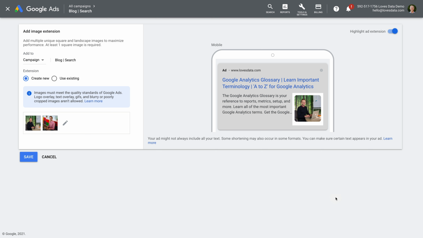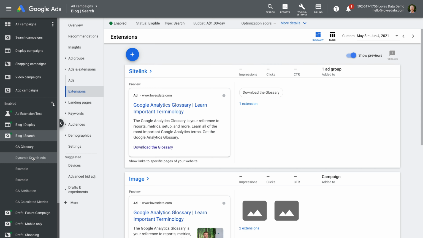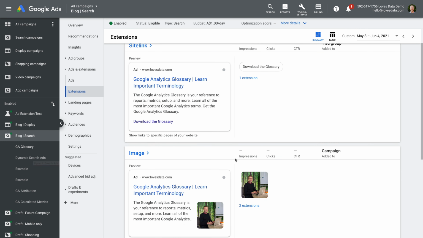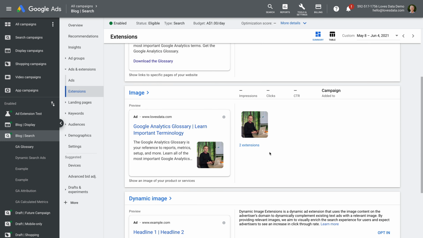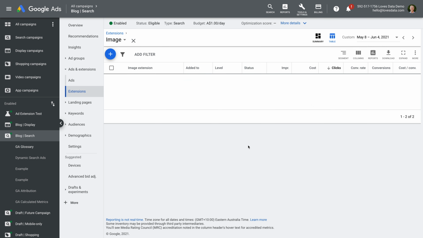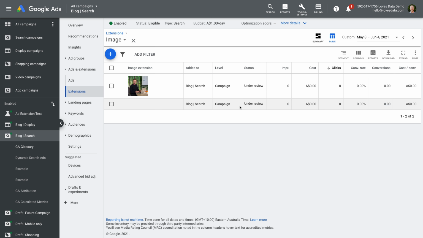We can then see a preview of the image extension on the right. And then we need to save the ad extension. We can then scroll down to see the image extension. And clicking on the image extension will let you report on performance once they've been displayed with your ads.